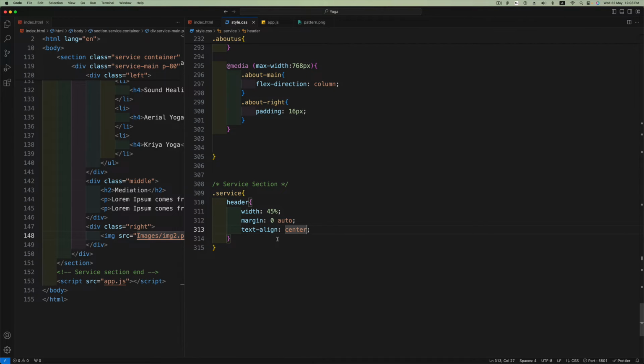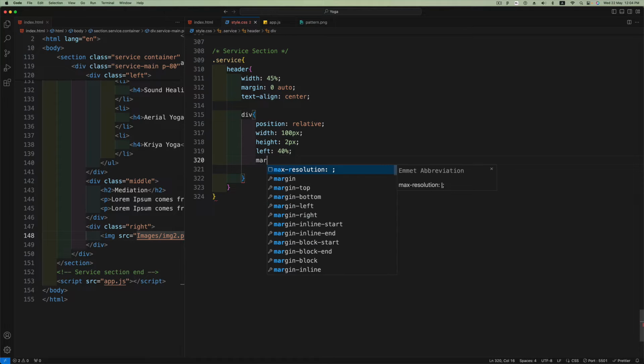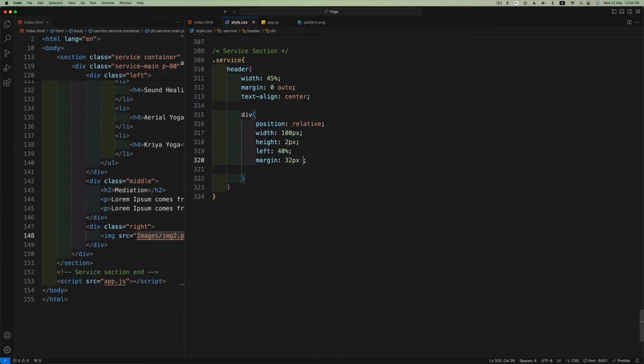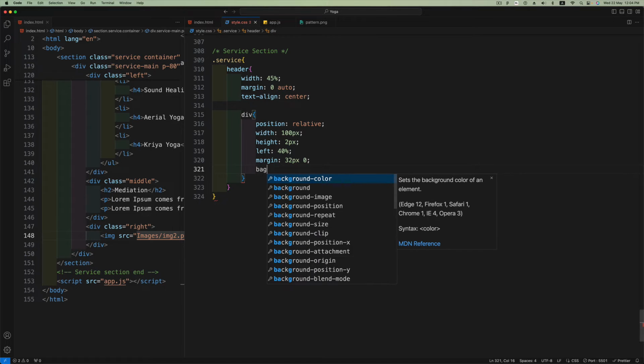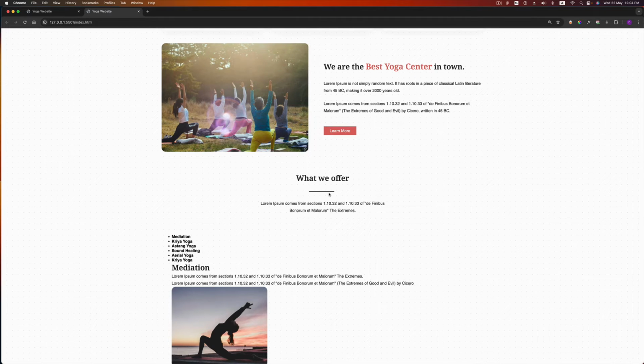Now I'm going to work on the div which is inside the header. To create the underline, I'll set the position to relative, width will be 100 pixel, height will be 2 pixel, left, from left it will be 45%, or let's say 40%, and I'll set a margin top and bottom 32 pixel, right and left 0, and finally I'm going to give it a background color, this black color. So let's see. So we have this underline.